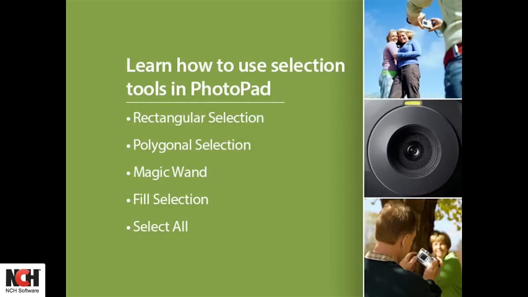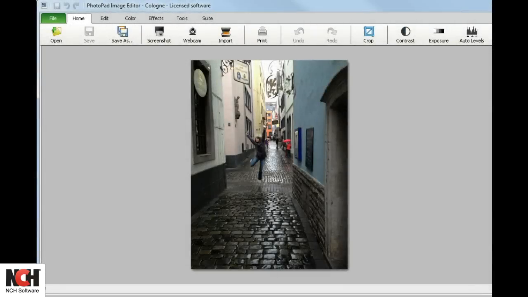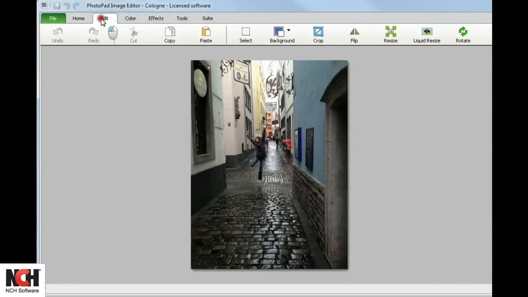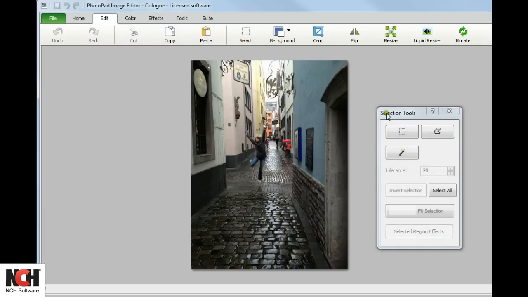The selection tools in PhotoPad allow you to select a portion of a picture or the entire image. To open the selection tool window, go to the Edit tab toolbar and click on the Select button. The first tool that you see is the Rectangular Selection tool.